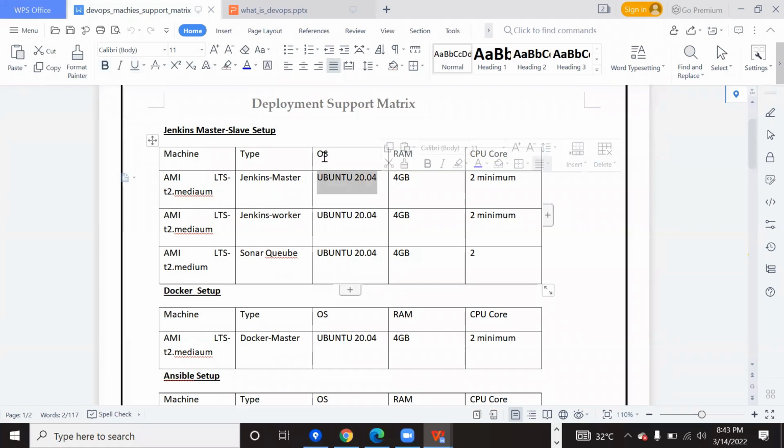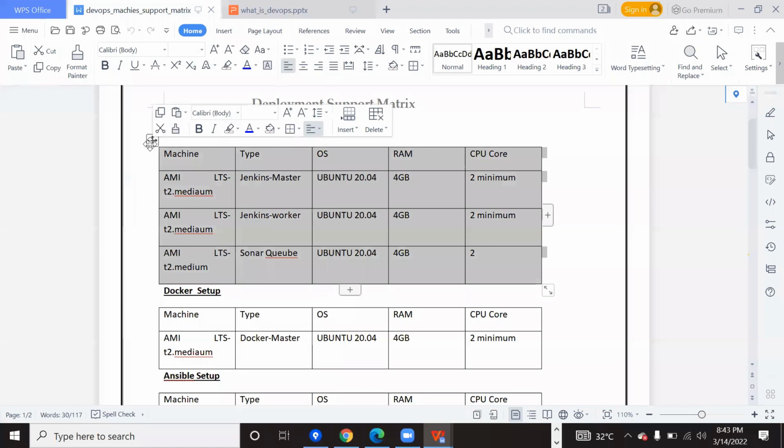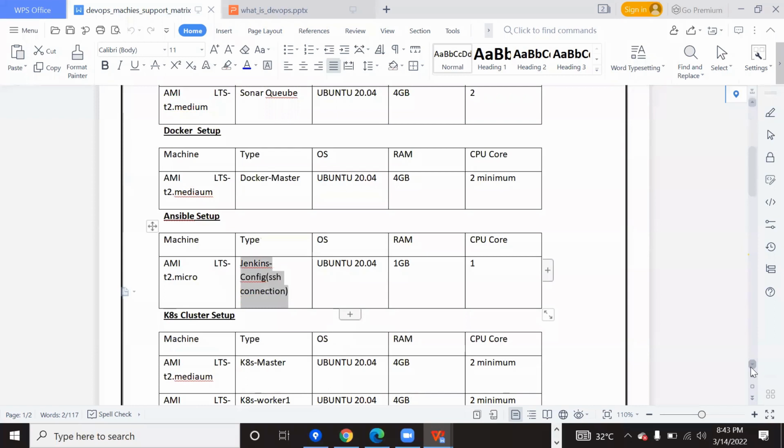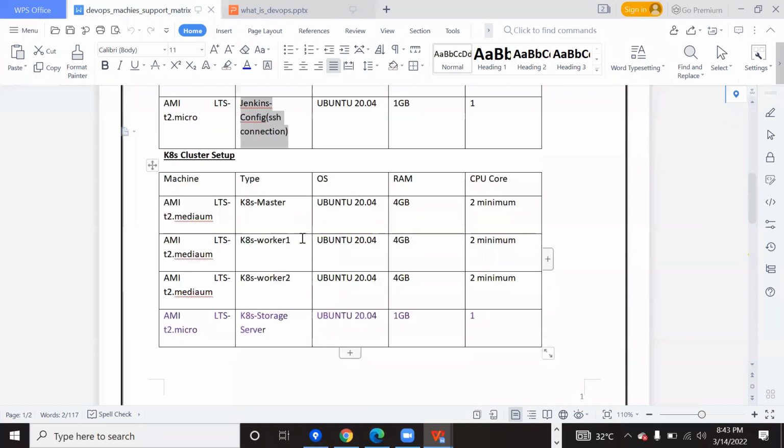What is this? A Linux flavor, right? And its RAM is 4 GB. Its CPU is 2 minimum. I'll explain what RAM, CPU and all are, but I'm just showing this to you to know the importance of Linux. All these machines, Jenkins master, Jenkins worker, SonarQube, all these are Ubuntu. If you scroll down, the Docker master is Ubuntu. Again, this is the Ansible machine, not Jenkins, which is again Ubuntu. Now see this Kubernetes cluster, Kubernetes master, Kubernetes worker 2. These are again Ubuntu machines.